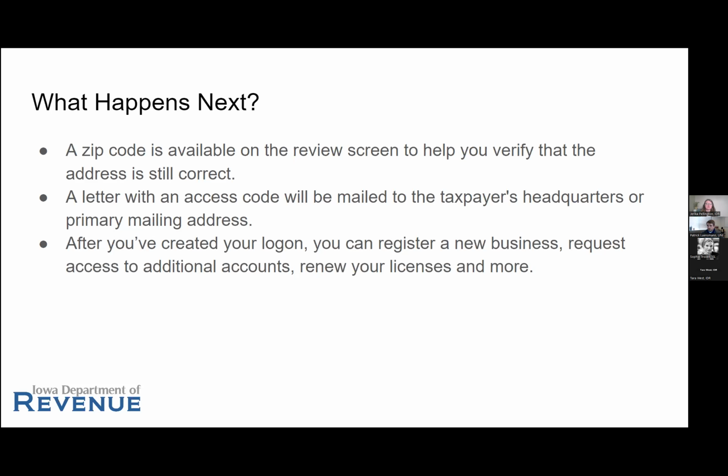So after you've created your logon, you can then log in. You'd be able to register a new business. You could request access to additional accounts. You could renew your licenses, and you could make quick payments while you wait for that access code letter. Once you receive that access code letter, you can then return to GovConnectIowa, enter the access code, and then you would receive online access to those tax accounts.